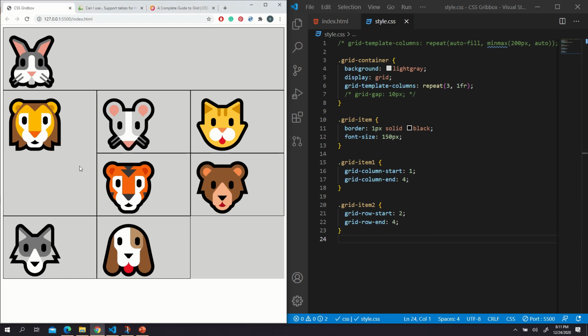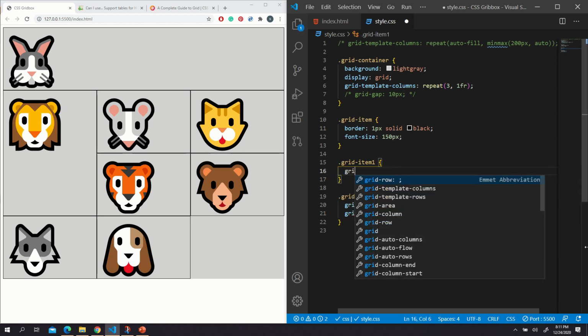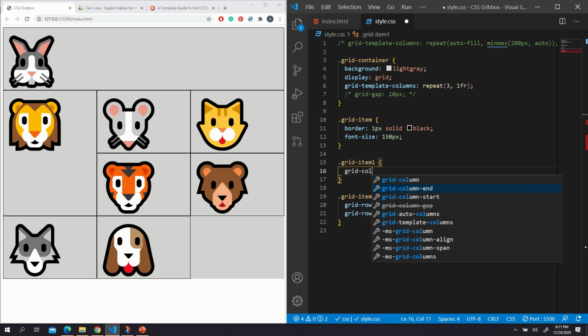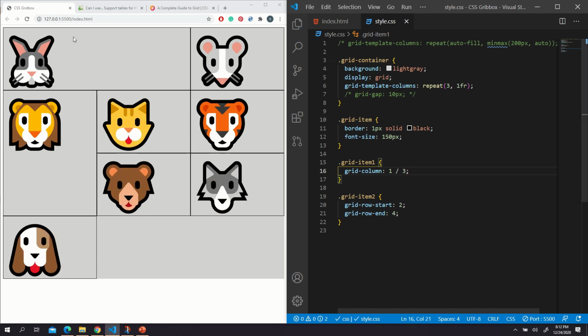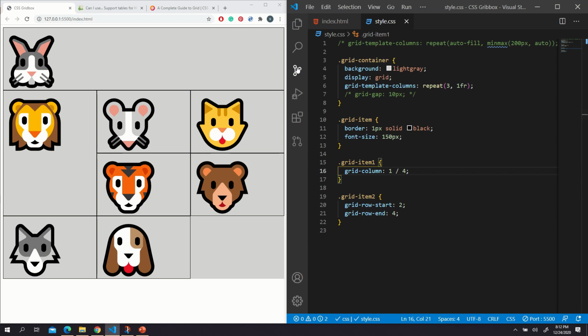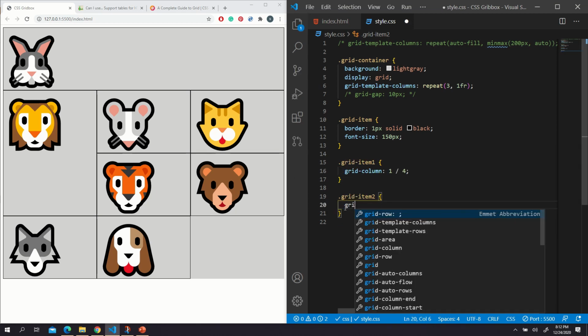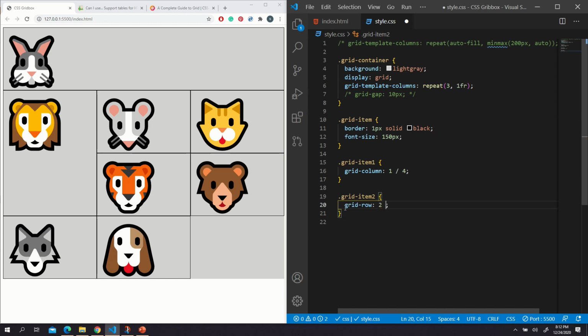Okay, so that's how you individually position your items. Now there is a shortcut. Instead of writing both lines of code, you can actually do grid column and just say your starting point, which is going to be 1, then space slash, and then your last point, which was, I believe, 4. If you save this, you see it's exactly the same effect. You can do the same thing with grid row: you start with 2, space slash space, and you have 4, and save it, and you see that it has the same effect.